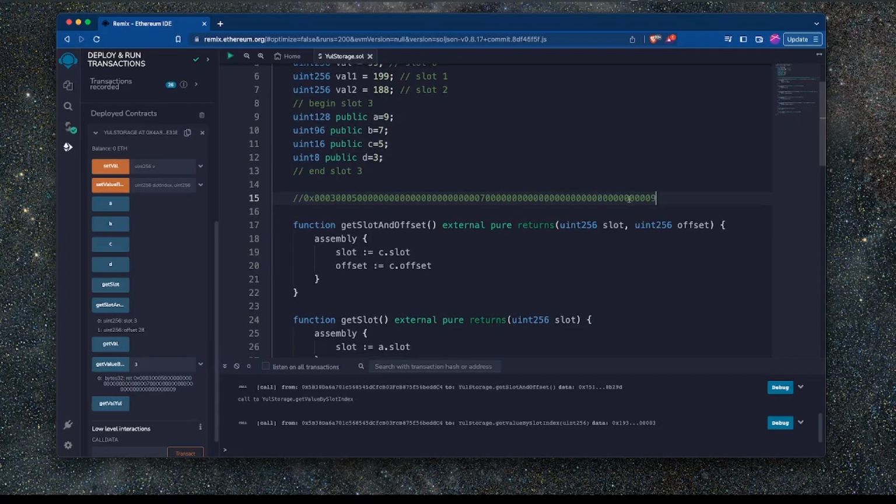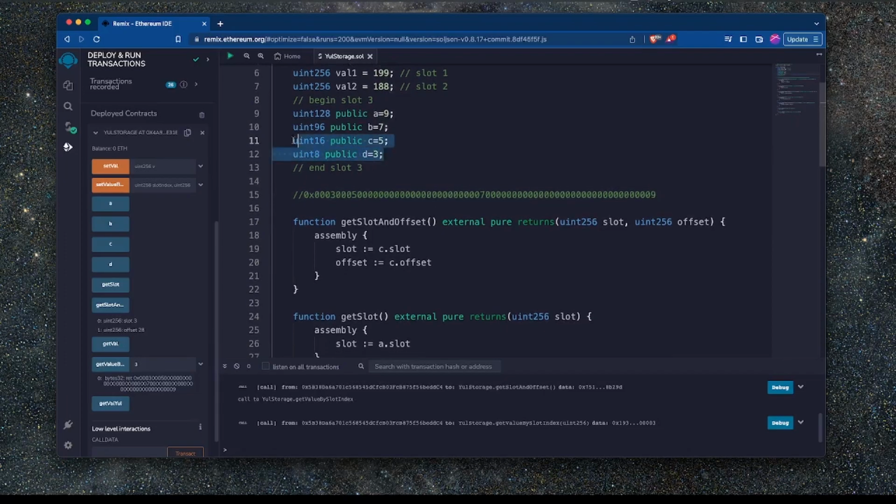And so what you can see here is that all this data is essentially in this one data slot. You can see the number 9 at the end here, and as we move to the left we see the 7 and then the 5 and then the 3, and the 5 and the 3 are packed closely together because they are smaller data types. And so we now know that the variable that we're interested in, which is C, is 28 bytes left of the edge. In other words, we can see here that C starts right here.